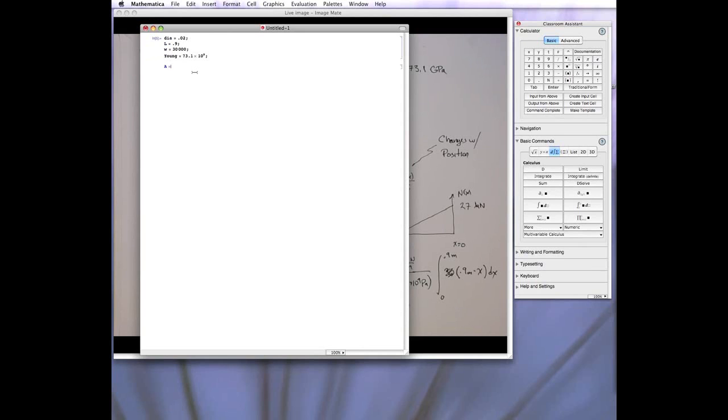We know that's going to be pi, and Mathematica already understands that pi is evaluated as that, over 4 times the diameter. The diameter, we can use the symbolic variable diameter, to the second. Okay? So that gives me the numerical valuation for the area. It's stored as the variable A now.